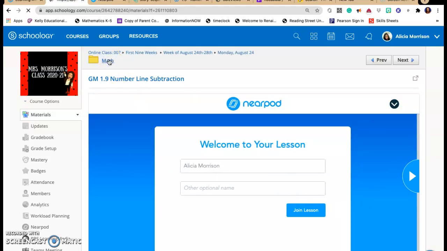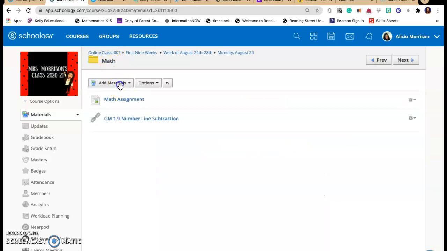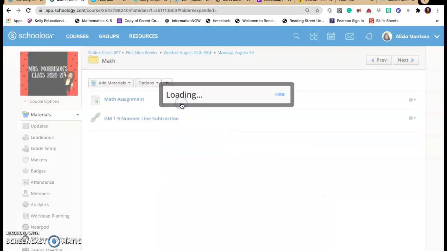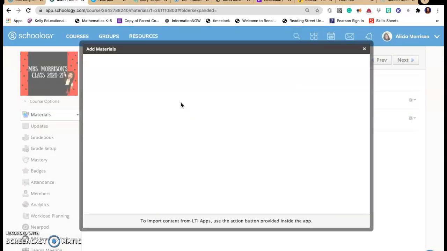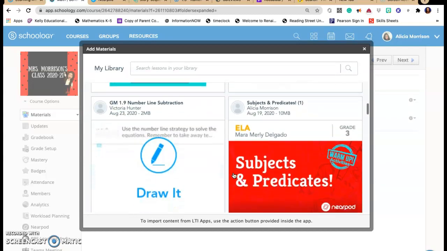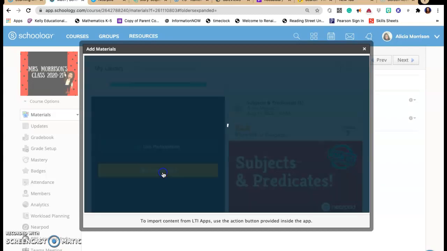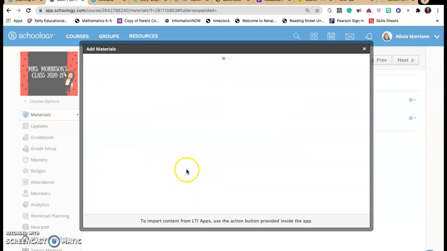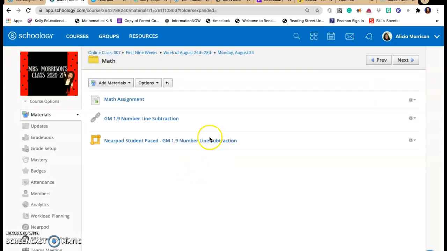Another way that you can do it is by adding material and then going into Nearpod, finding the lesson, which is here, and creating a student pace lesson if I want the students to do it. Then it adds the external link there. So there are several ways to access it.